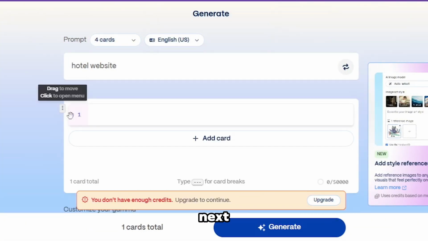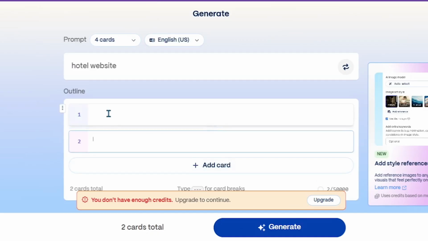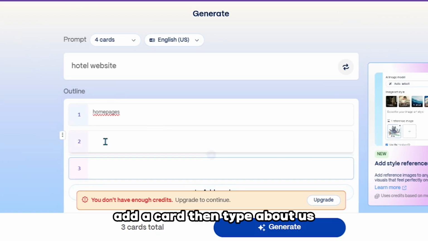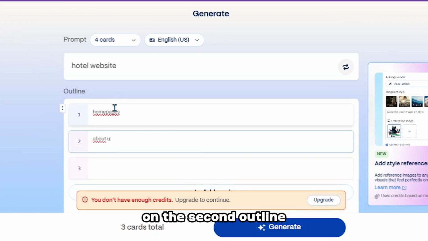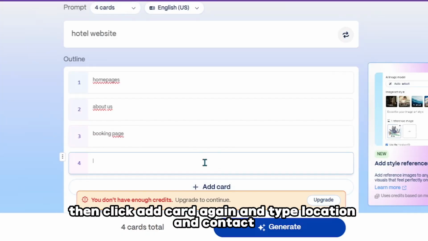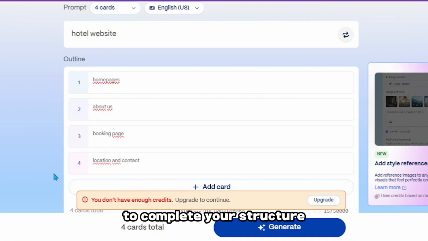Next, create your hotel website outline by clicking Add Card, then type your outline. Start by typing Homepage, add a card, then type About Us on the second outline. Add another card and type Booking Page, then click Add Card again and type Location and Contact. You can add more cards as you like to complete your structure.